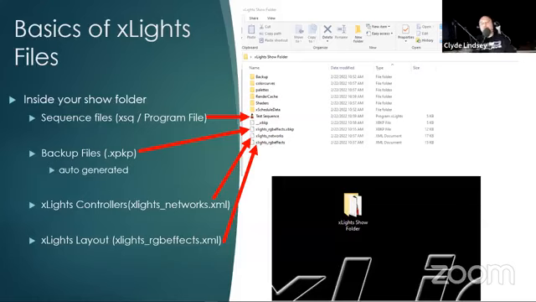So at some point you have to have a show folder. And in this example, I have here an xLights show folder. And I don't want to go through every single part of all the files. I'm just going to go through the basic ones that we're going to need to do these file transfers. So inside this basic show folder of yours, you will have a sequence file.